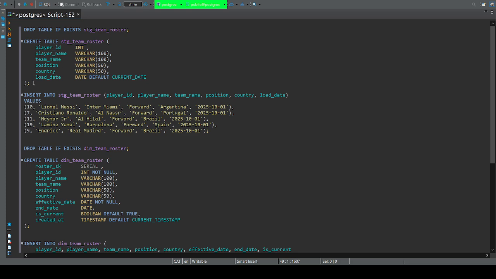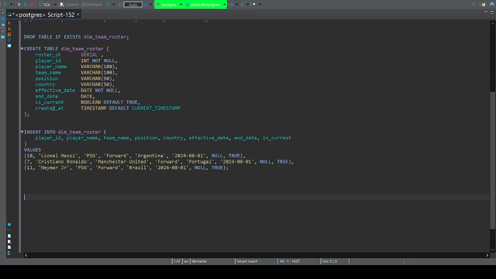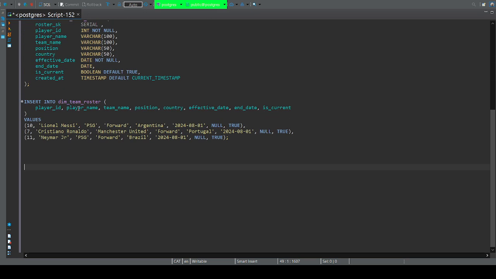So we have two tables: the staging table and a dim table. The staging table holds the latest snapshot of data, usually coming from a source system, and the dimension table stores the current and historical versions of a player's data.